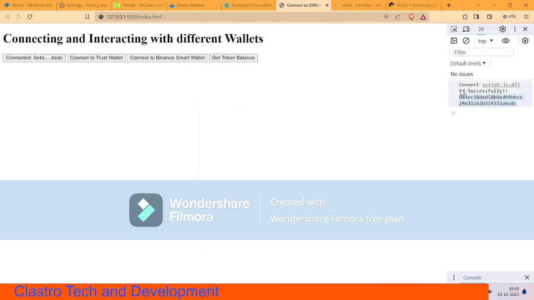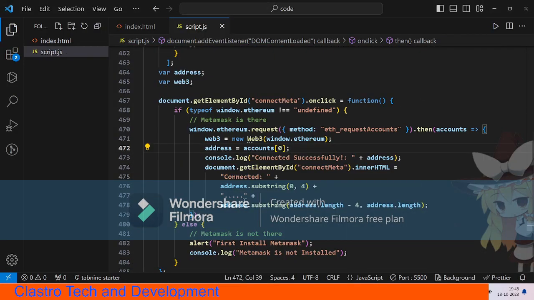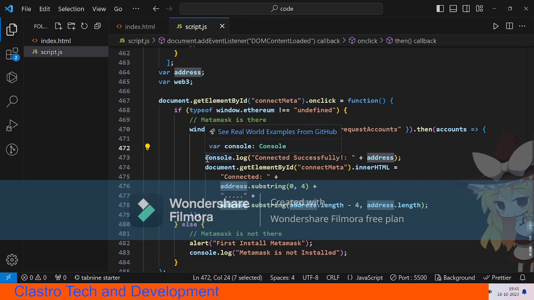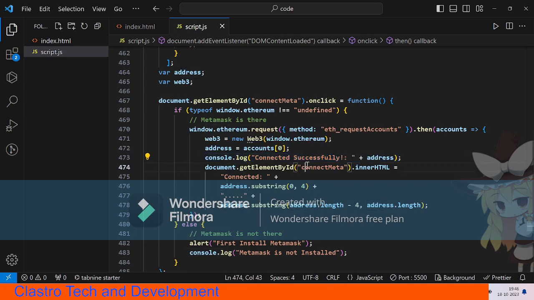Because there are many wallets, they all go to an accounts array. You can name it any name you want, but it goes to an array, and then we get the first value, or the first address, from that array, and then populate it to the address variable, and then we just log console.log connected successfully and the address.